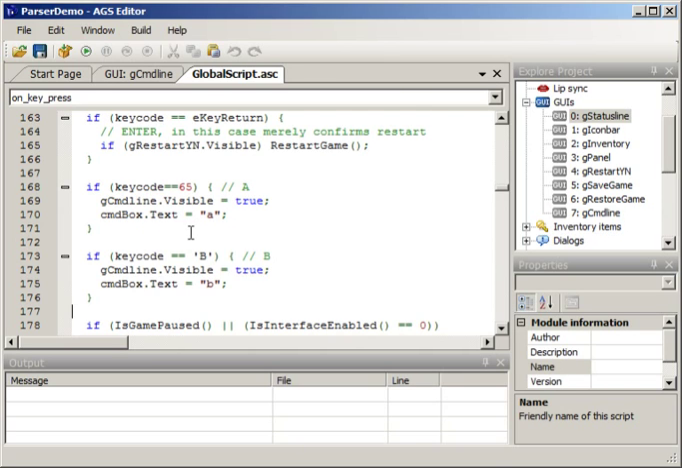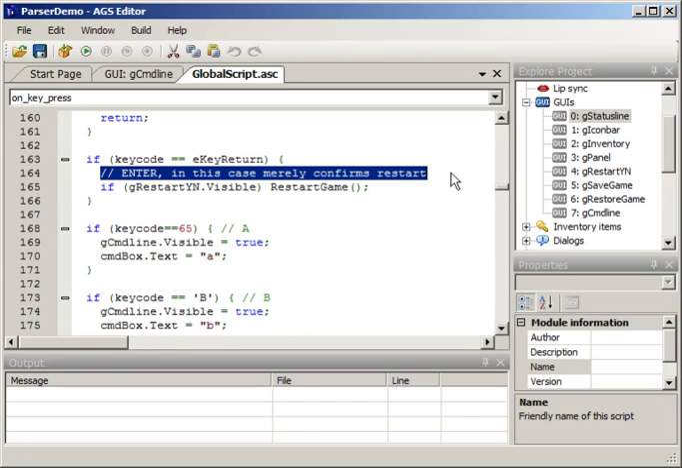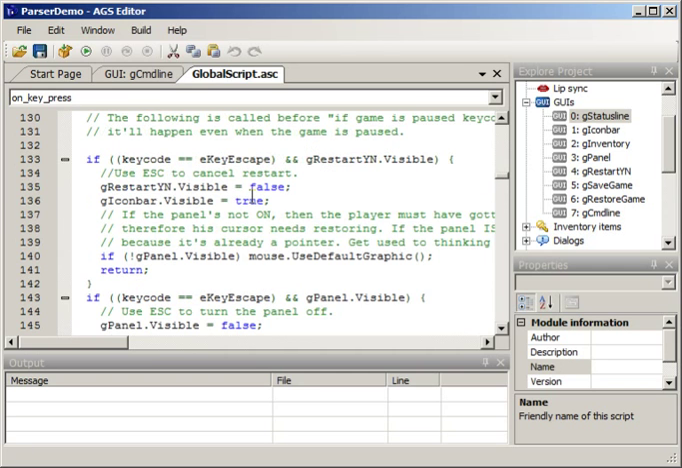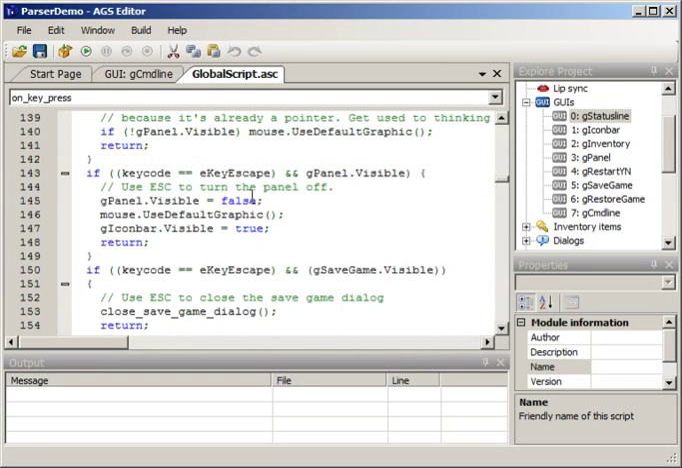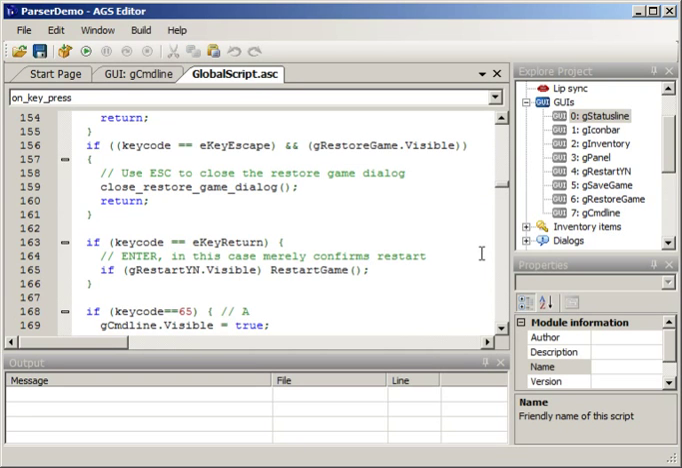So what you can do then is in here, so this is the code that handles return or enter. In this case, in the default template, it basically just confirms restart. So basically it says if the restart GUI is visible, then confirm that you want to restart. I don't think it's used for anything else here. So something a little bit weird. For some reason, I don't know why this doesn't work for me. I'll go ahead and show you what I did.